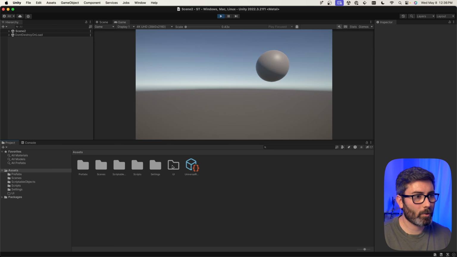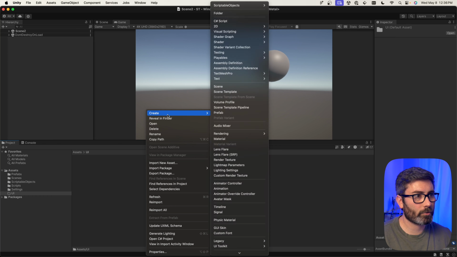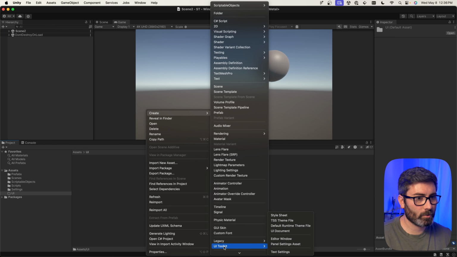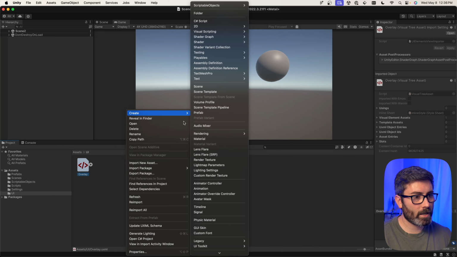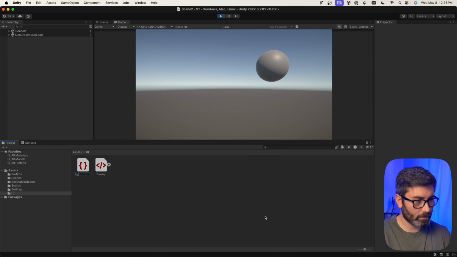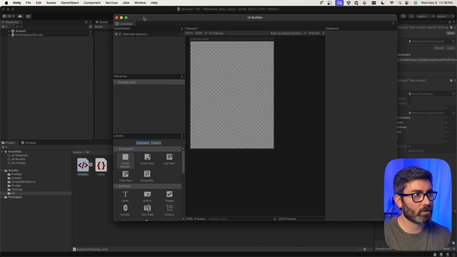So I'm gonna go within the UI folder. I'm gonna right click, go to create, and then come down to UI-Toolkit and select the UI document. We'll call this overlay. And then I'll right click again, create, UI-Toolkit, and we're gonna create a style sheet. I'll just call this styles. And now I'm gonna double click overlay to open up the UI builder window. And in here, we're gonna connect our style sheet.